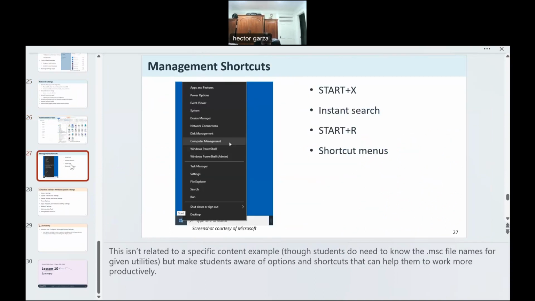Some management shortcuts. If you press the Start key and X, the Start key is that Windows logo on the left of the spacebar that looks like four little squares, and then the X, that'll pull up the start menu. You know, when you click start, it gives you a list of all the programs on your system for you to click on the one you want to run. This is just a shortcut.